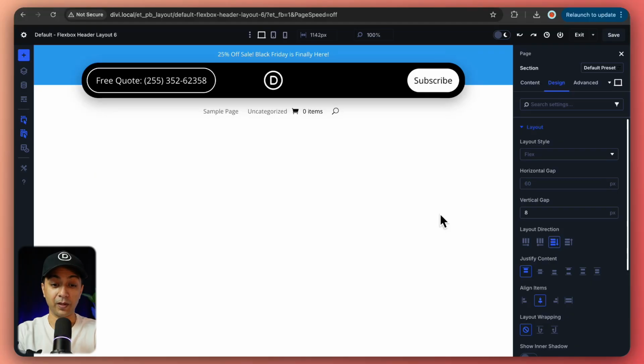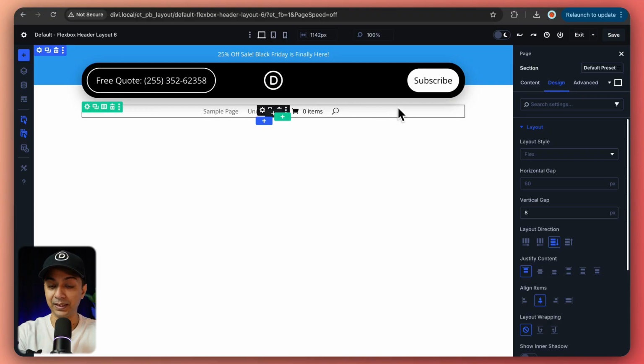So let's dive into our WordPress backend and take a look at these Flexbox headers. Alright, so here we are inside our Divi 5 Visual Builder, and this is one of the header templates that you can create for your next website project. And let me show you how you can create something like this.